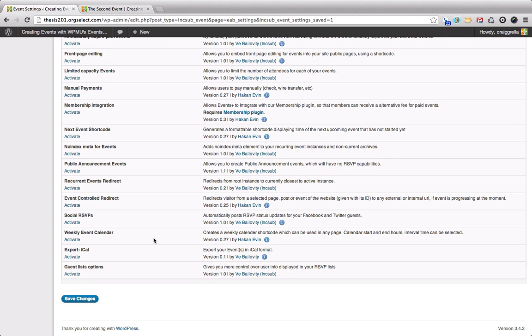You can also add a weekly calendar as a shortcode, and you could put that in any post or page. And then if you have the ability to put shortcodes in your widgetized areas or your sidebars, you can do that there as well. For people who use Mac or the iCal format, you can activate this portion of the plugin and allow them to export that information directly to their calendar.